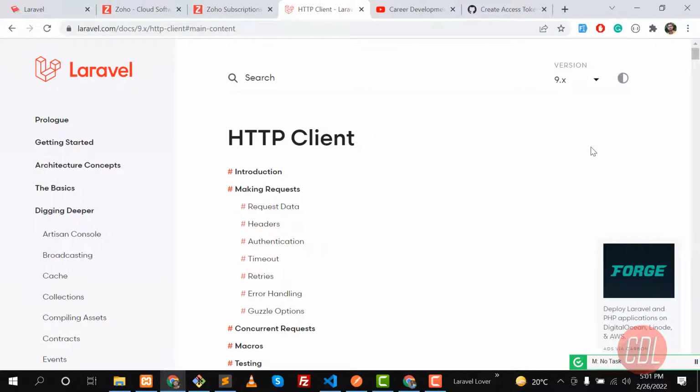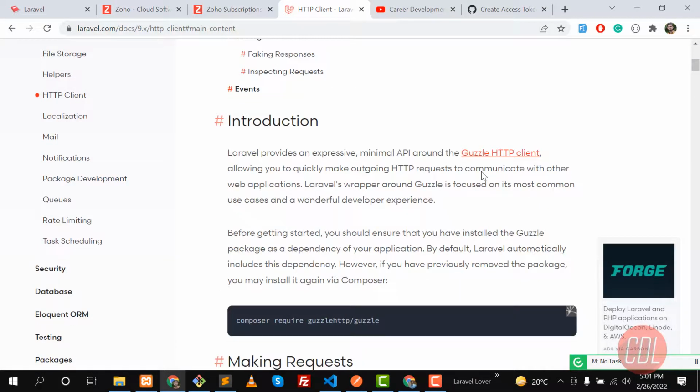So in this series we are going to explore this HTTP client. Basically, we are going to use RESTful APIs with this HTTP client. We are also going to differentiate between the HTTP client versus cURL. You can say that cURL is a PHP native library, or you can use other ones which are suitable according to your project requirements. It's totally up to you.